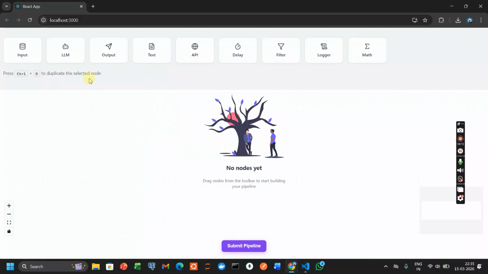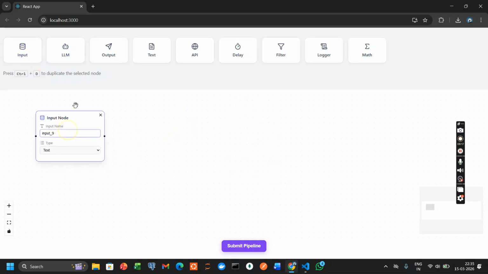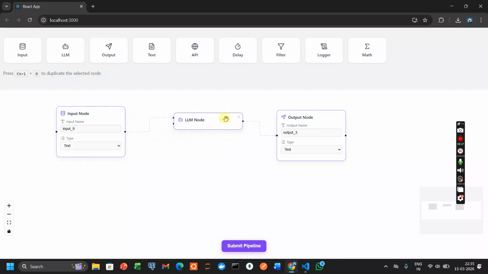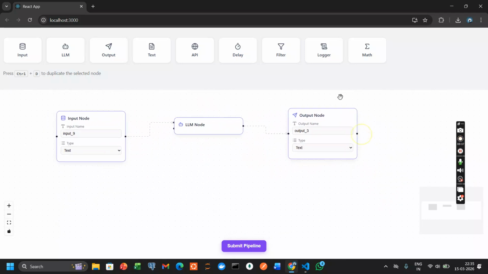So the fourth task was to integrate this with the backend. For example, I have this node. This is an LLM node. This is an output node. If I just connect them, I now have to find out the number of nodes, the number of edges, and whether this is a DAG or not. Right now, this is a DAG because it does not contain a cycle. If it contains a cycle, it is not a DAG, a directed acyclic graph.